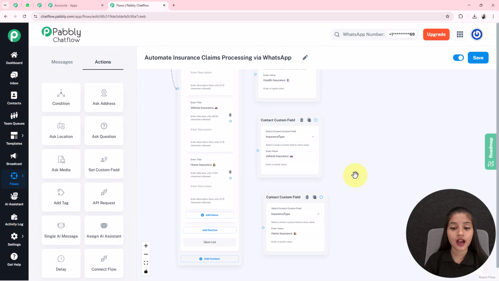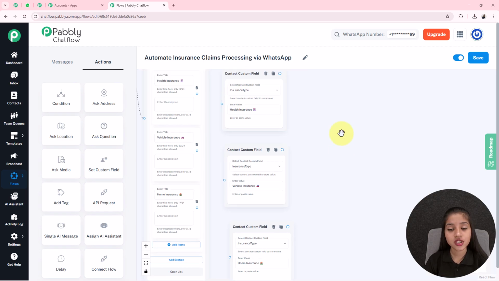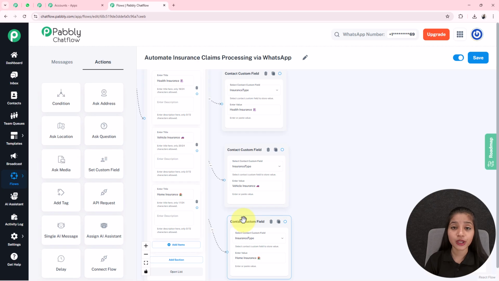You can see I use 3 separate set custom field nodes, but the contact custom field that I have selected inside them is the same, that is insurance type. This will help my bot to capture my user response. After that, now I am connecting this specific health insurance circle to this message, and this to this. Connection plays a major role. You have to make sure that each and every node is connected with each other.